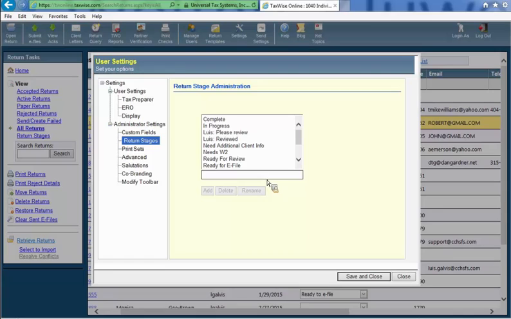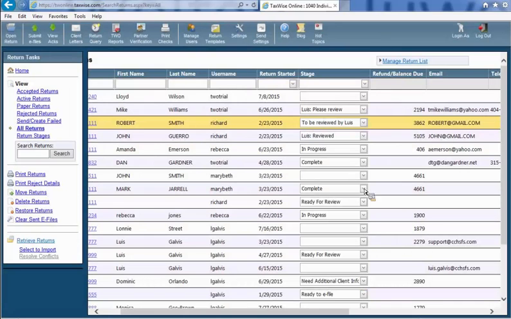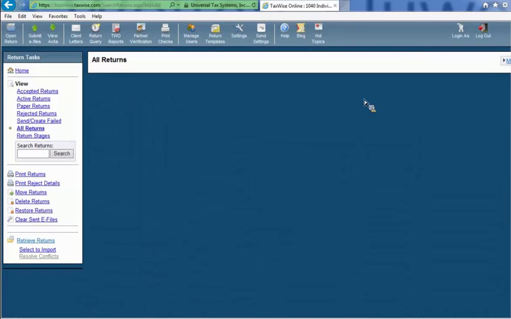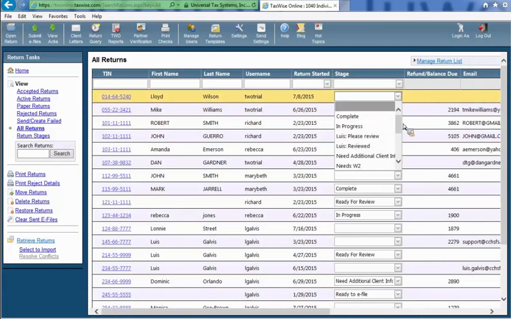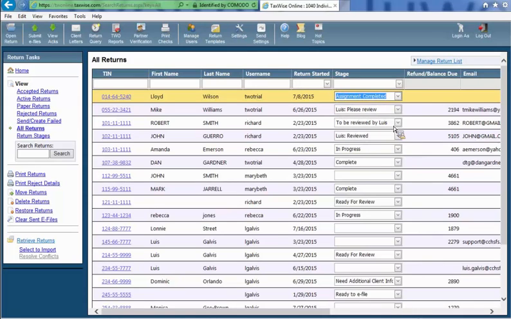So here I want to say assignment completed. That is a new return stage. So we'll go ahead and click Add. We'll click Save and Close. And now that return stage will be available for me to select. So as a user, I can go into my return and I can go to the return stage and I can say this assignment has been completed. As the administrator, the professor will go into the returns list and I can see very quickly which assignments, which returns have been completed and are ready for me to go ahead and review.